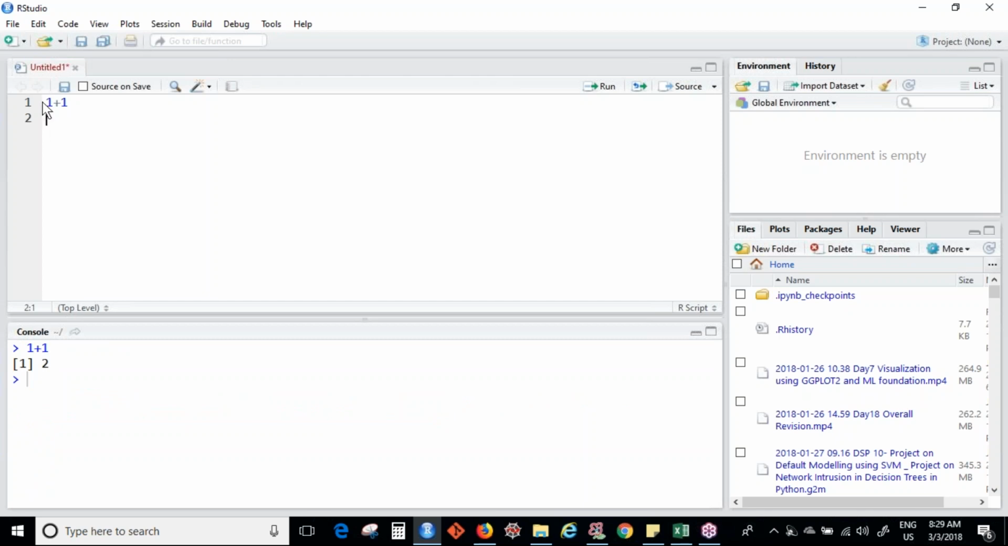So whatever codes I write in my script file, so this is my script file, whatever codes I write in my script file and run, that will run in the console. So this is like the compiler. All the code runs here, and you will see the output here.